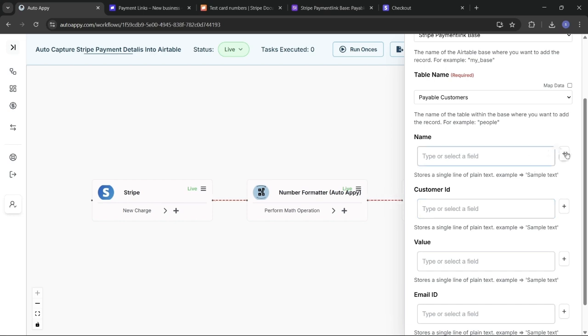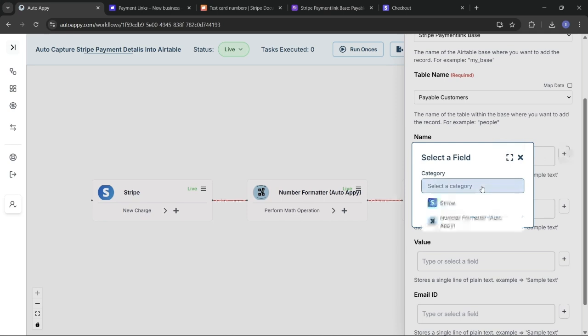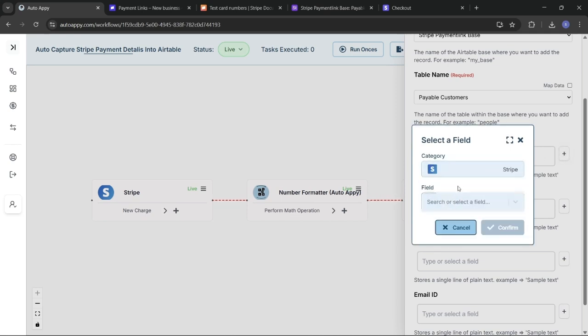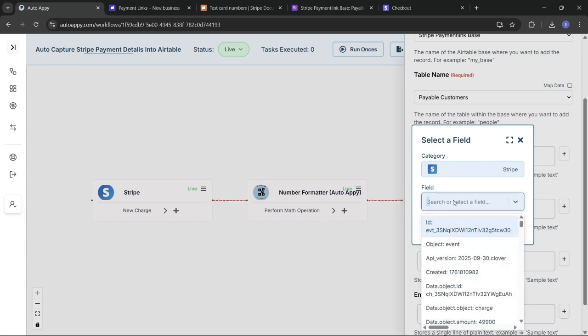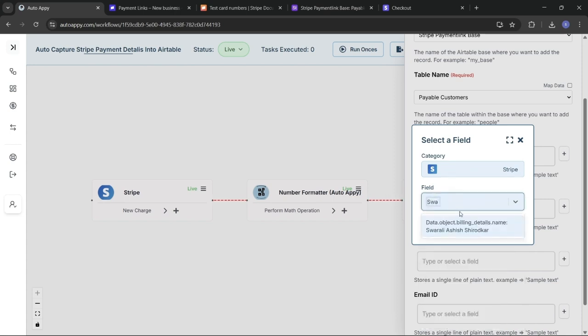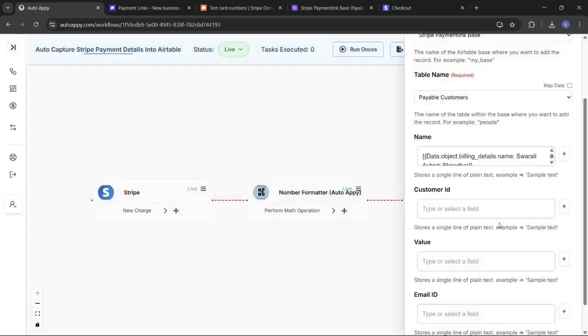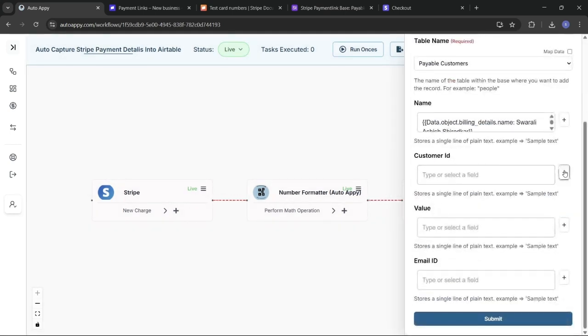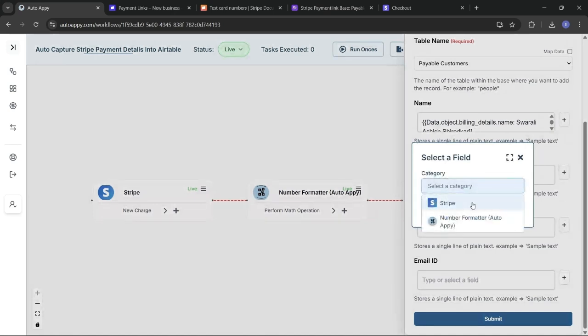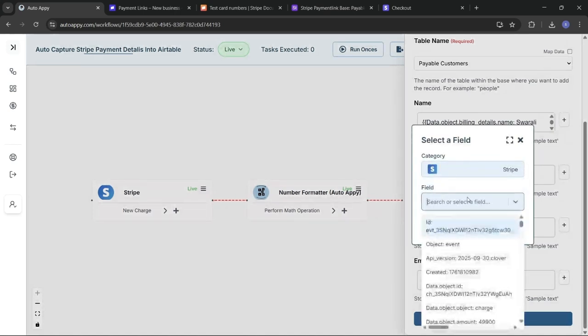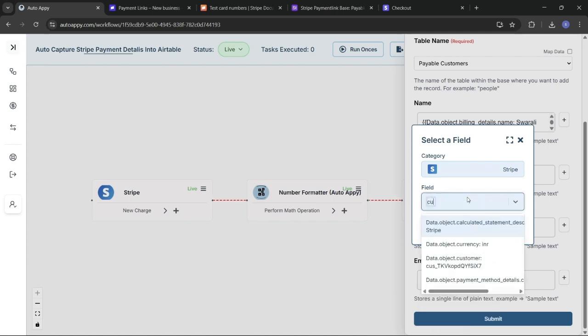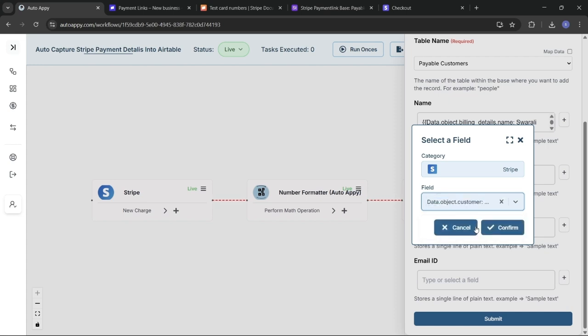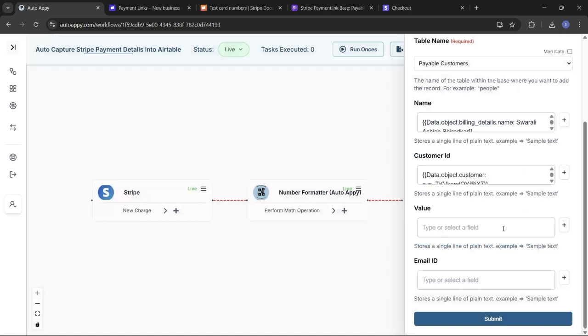Here we will have to map these details one by one. For that we will have to go to the data mapper, and in the category we will have to select Stripe as the option, and it will ask for a name. Since we had entered Swarali Ashish Shirodkar as the name, let's just take this, and in the customer ID we will go for Stripe again, and here just simply type customer, and here you can just say confirm, this is mapped.